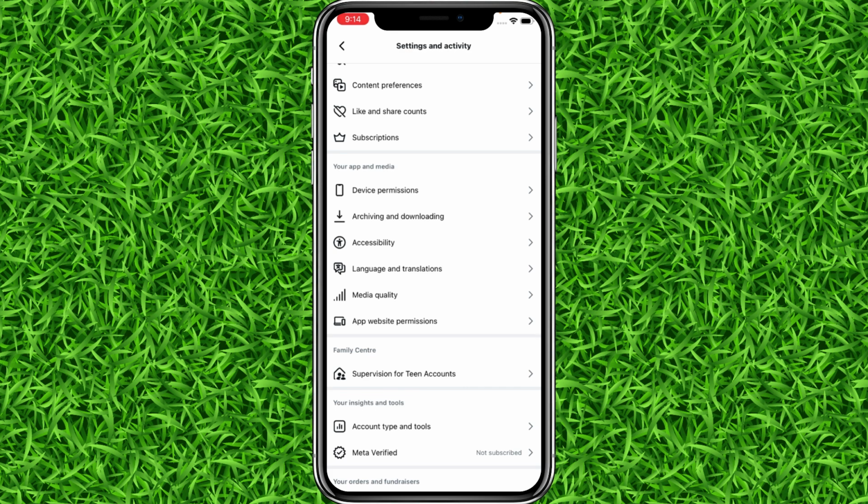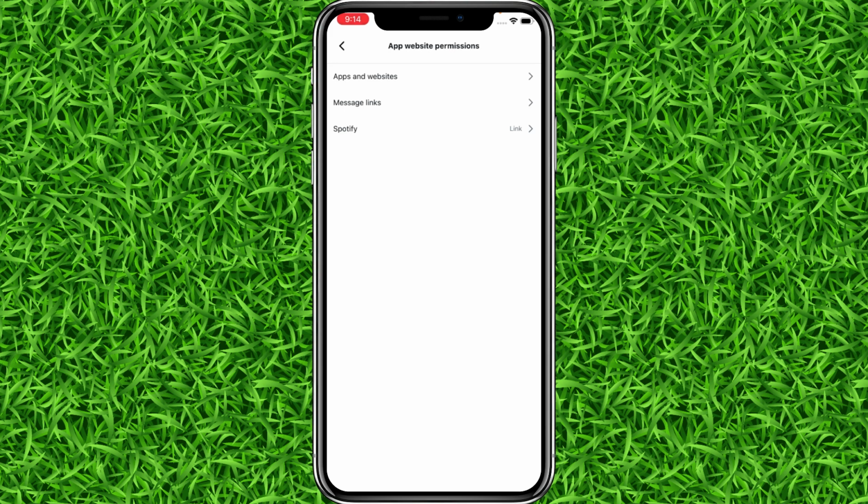Now you will have to scroll down all the way until you find an option of apps and websites permission, and you will have to tap on it. Then tap on apps and websites, tap again, and make sure that you have no active apps or active websites, because in some cases some third-party websites or apps have unauthorized access to your account, so that may be causing the problem. So make sure you remove all of the active websites and apps.